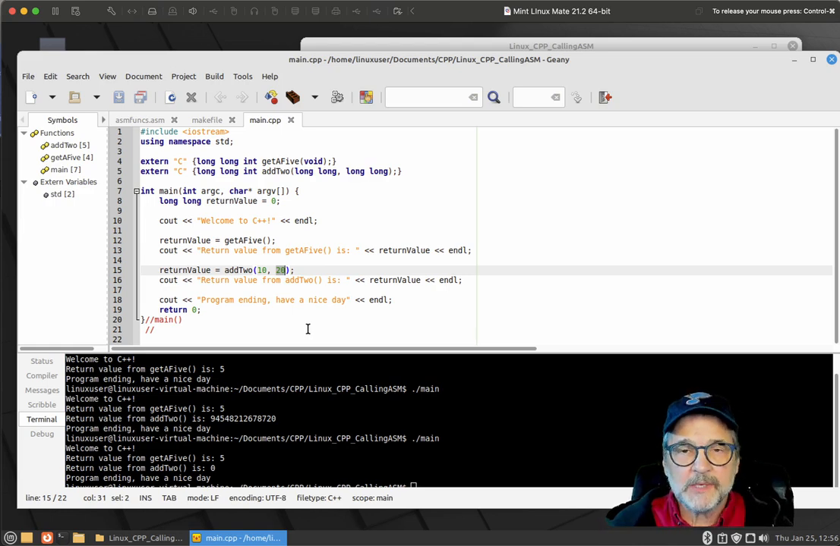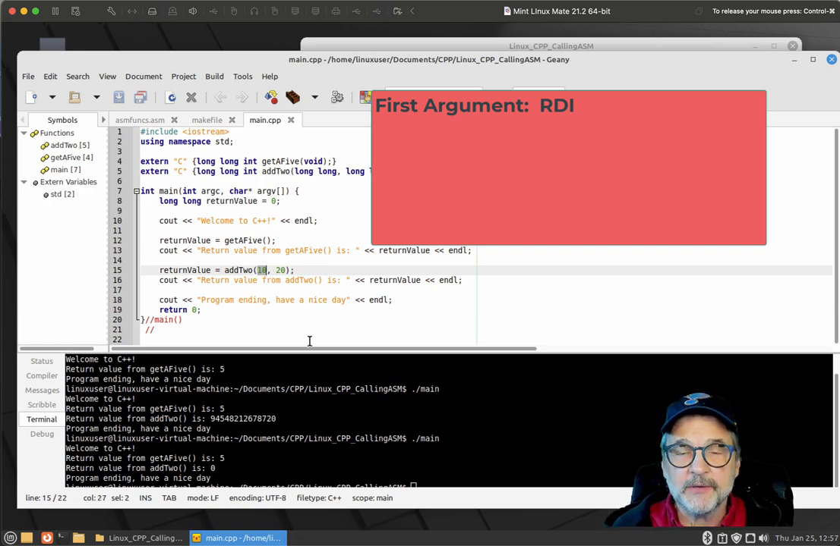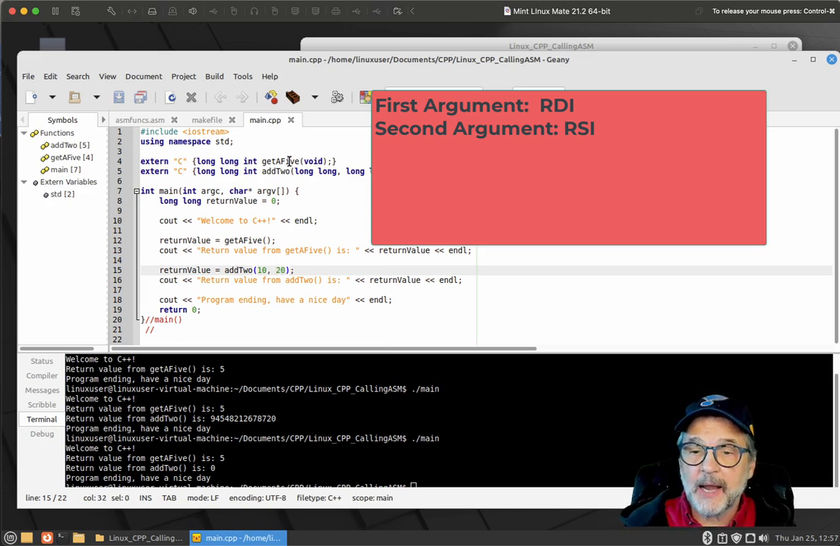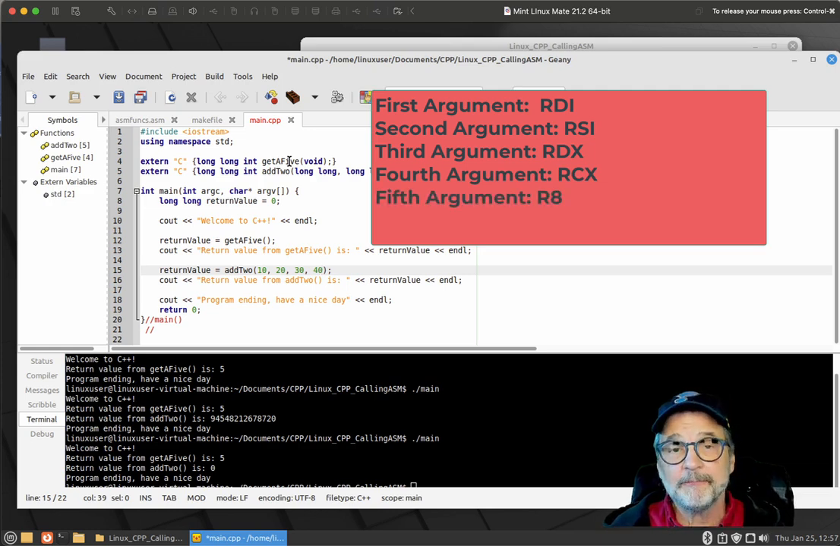So what does it actually send? Well, the first argument that is sent is RDI. So the 10 will be found in the RDI register. The 20 will be found in the RSI register. Let's say if I had another one, if I had 30 and 40, the 30 is in the RDX register. The fourth one would be in the RCX register. The fifth one would be in R8, and the sixth one would be in R9.